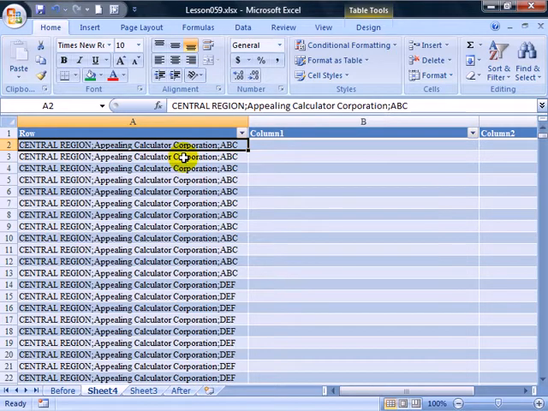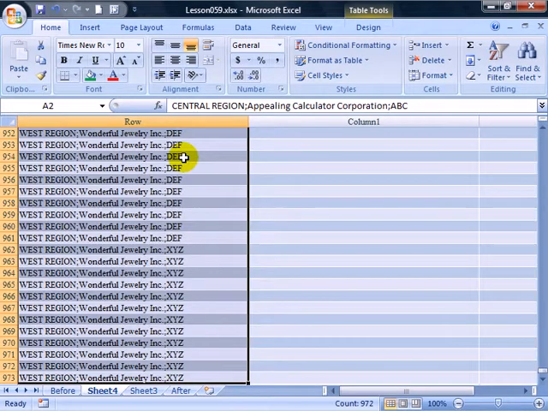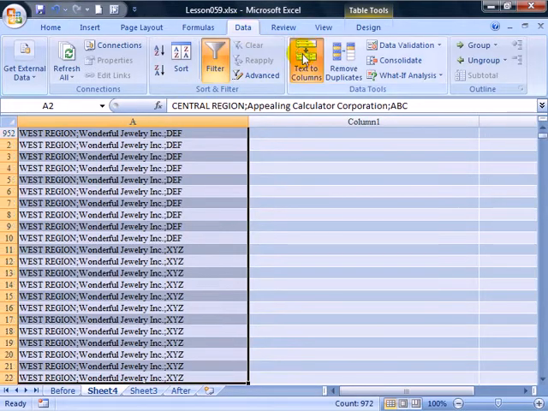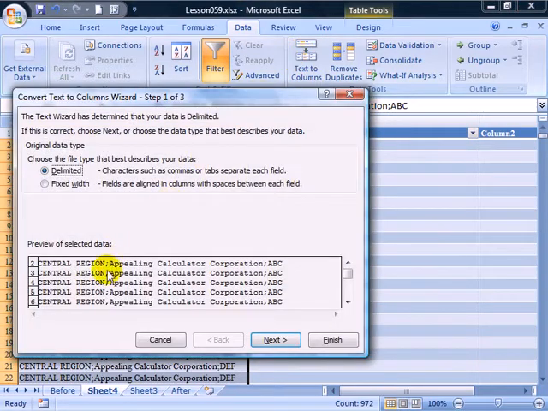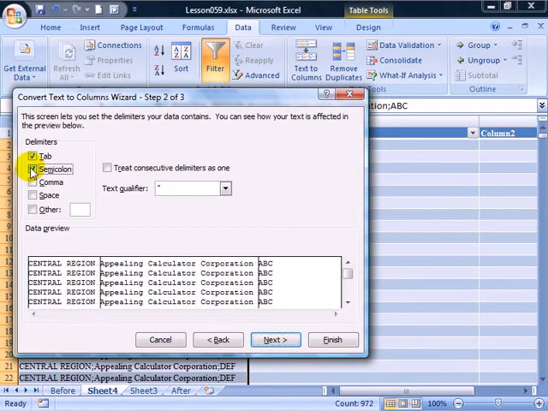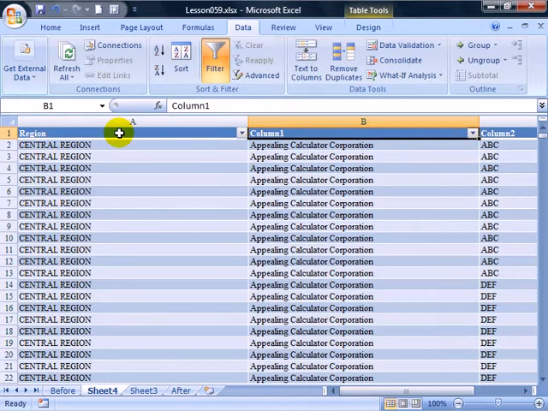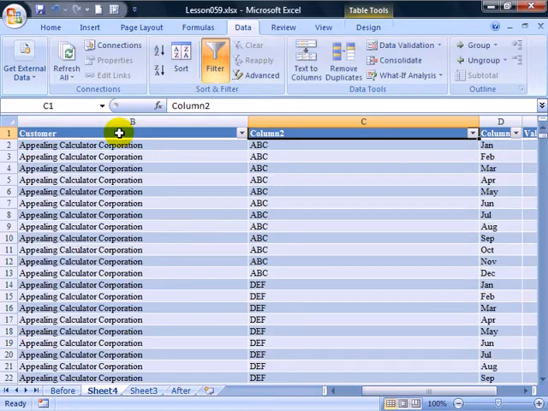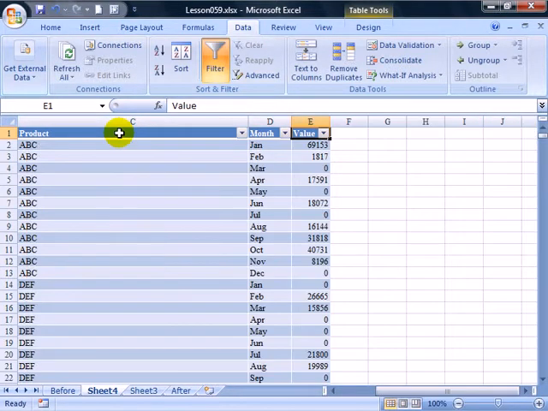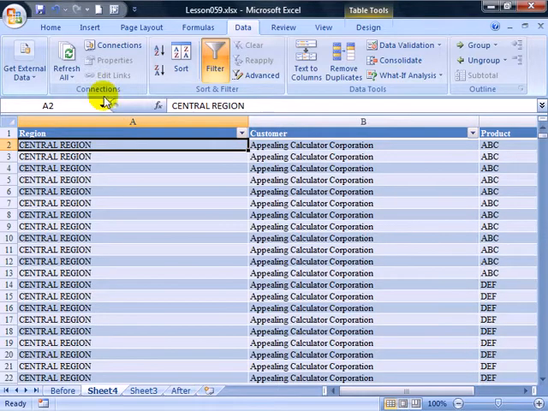Select my data in column A, Control-Shift-Down arrow, and on the Data tab, use Text to Columns. My data is delimited by a semicolon, because that's the value that I used in the concatenation formula, and we can simply click Finish. Well, now I have region, customer, product, month, and the value, of course, was revenue.